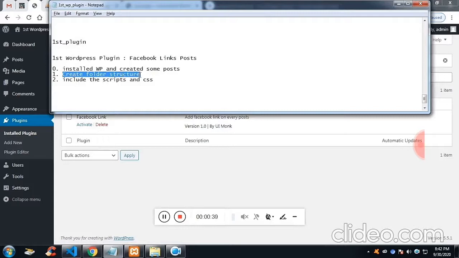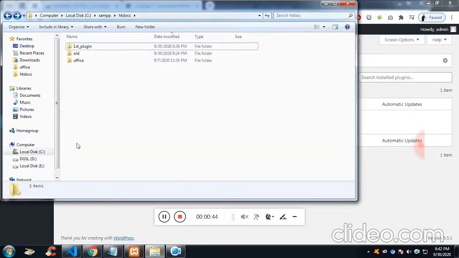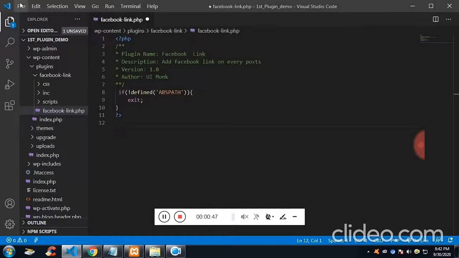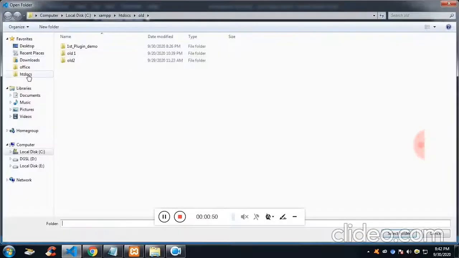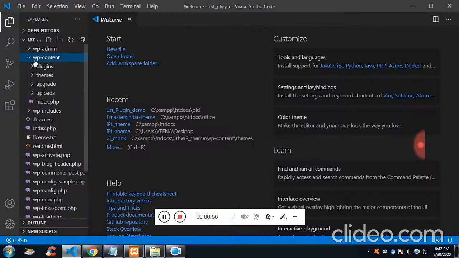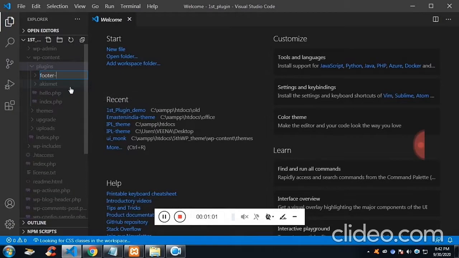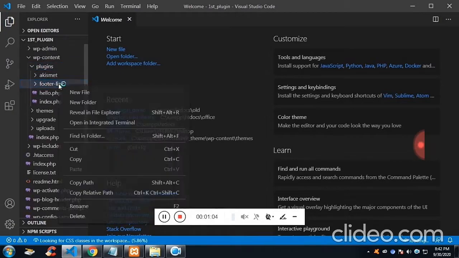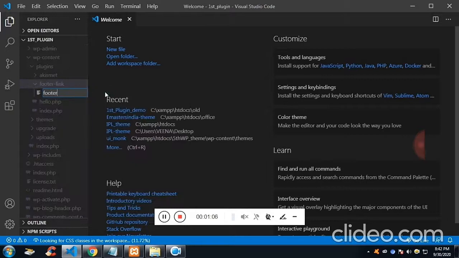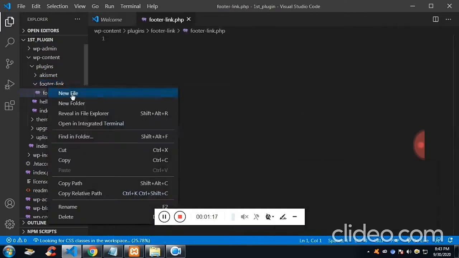Fine. Now open your project in Visual Studio Code. And you know the plugin will be inside wp-content. Inside wp-content, we would like to create a folder that will hold your plugin. That plugin name is footer-link, and inside the plugin folder you need to create another file, so that it will explain to WordPress the plugin details.